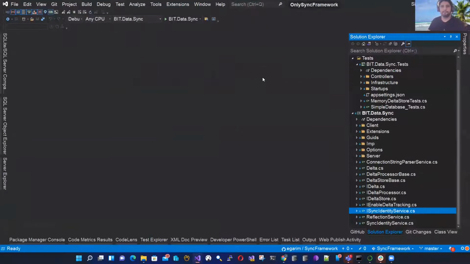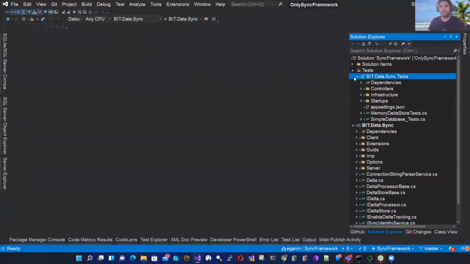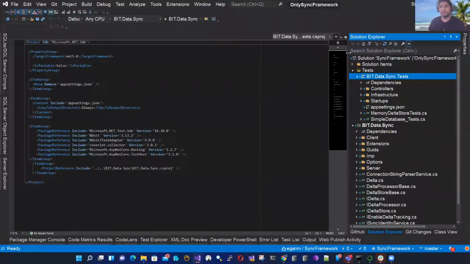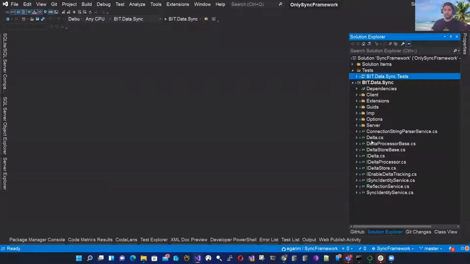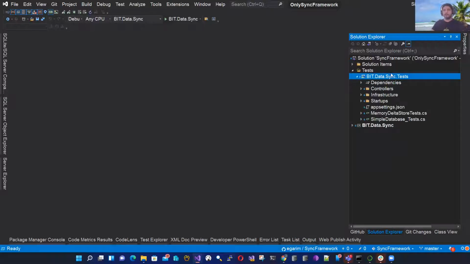Okay, so here I have the master that is in GitHub at the moment. I'm filtering only for the Sync framework because the Entity Framework implementation is also there, but I will show that way later on in this video series. So far here I have the synchronization framework and all the interfaces and base classes. And here I have a test project to test this framework.